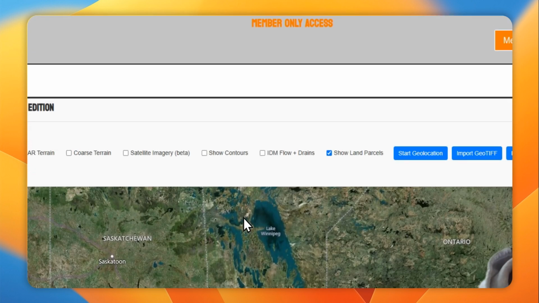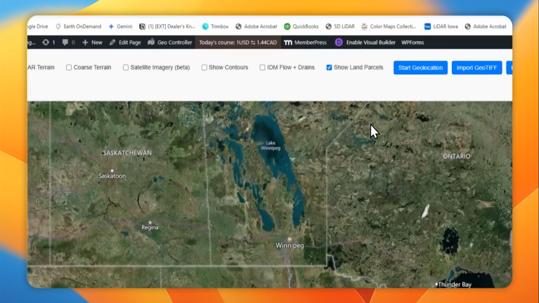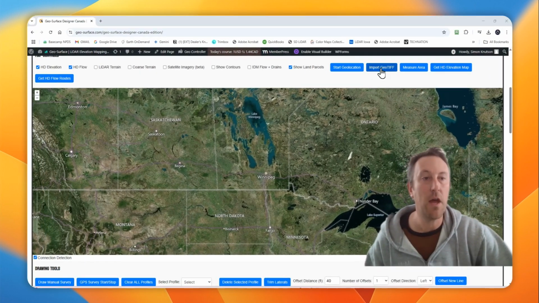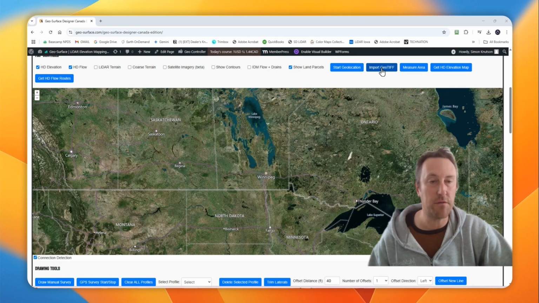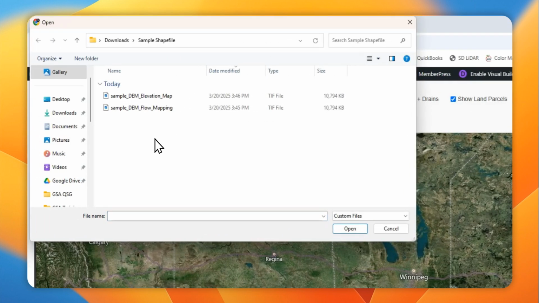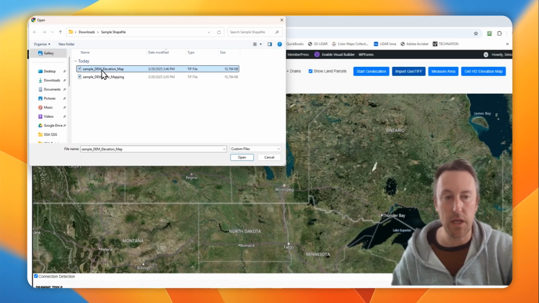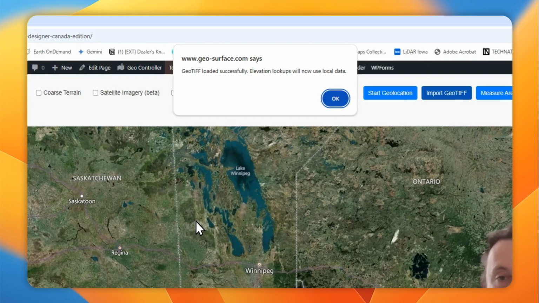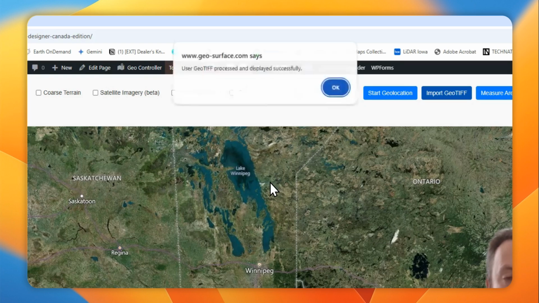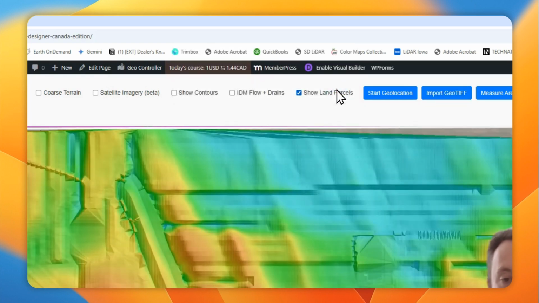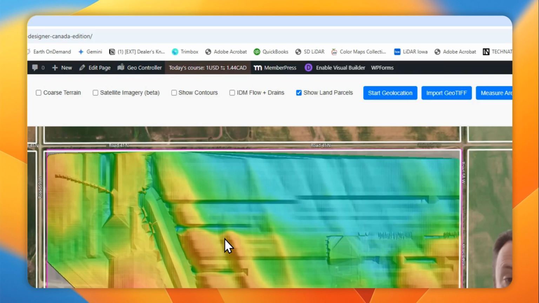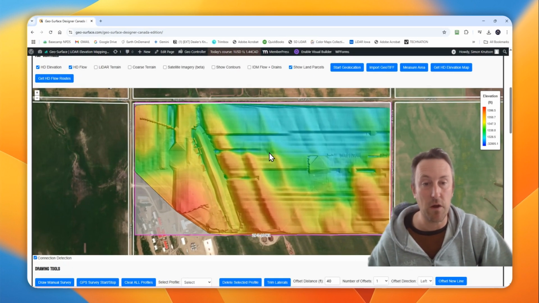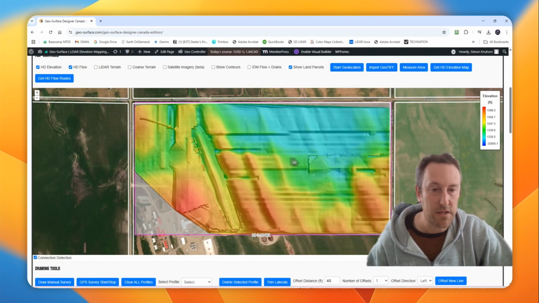Okay, so I'm in the Canadian version because the data that I just worked with was Canadian. So then you're going to go to import GeoTIFF, and you're going to find the version that you just saved for elevation maps. So remember, that should be the one that you saved in the 4326 coordinate system. And click on open. And if it works, it should take a few seconds to load up, and then it should load and zoom to the field. So there it is.